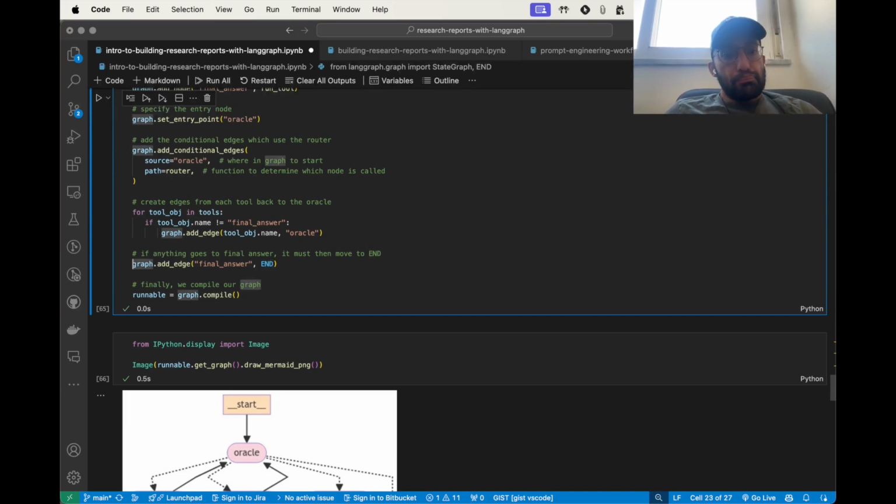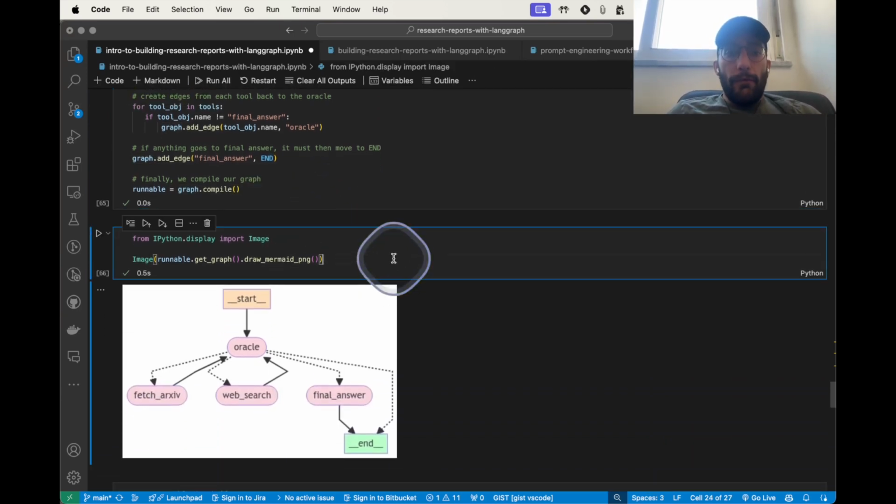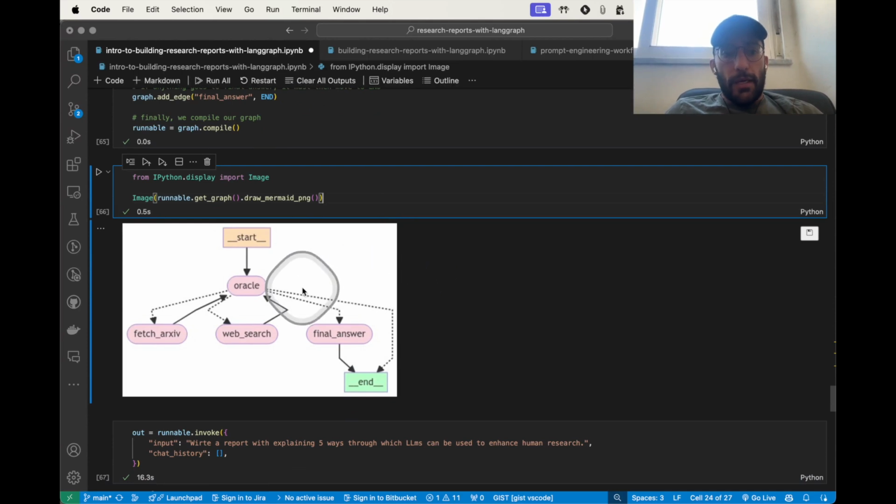All right. And then we compile the graph. When we visualize it, it's very simple to see what we've done. The Oracle can call the fetch archive tool, and the fetch archive tool can only send information back to the Oracle. Same thing with web search, but not the same with final answer.